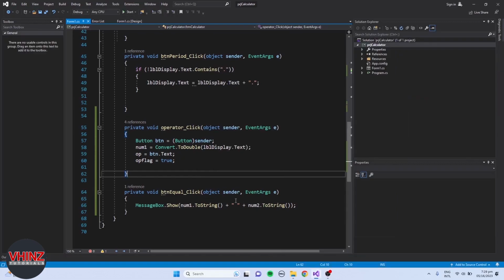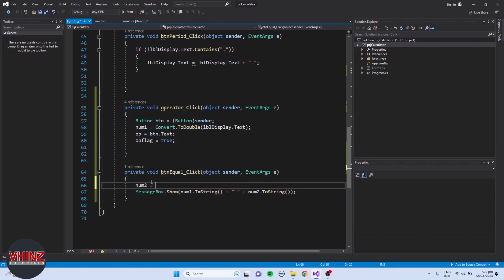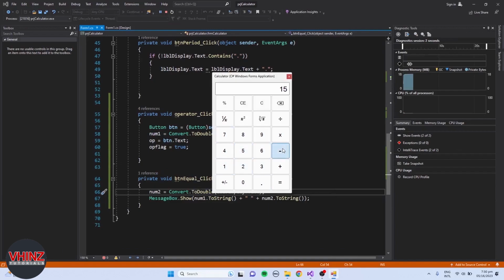So we have to store the second value, and we can do that here in the equal button. So num2 is equal to, I'm just going to copy and paste this code. Okay, and let's try to run again. 15 minus 10 equals, so we have the first value and the second value.